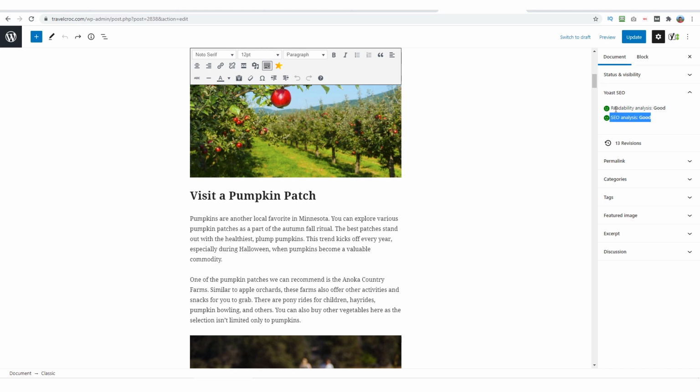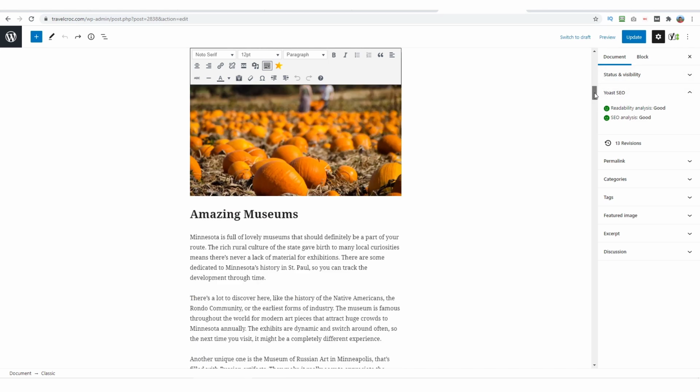When you're first writing your blog post, these might be yellow or red. And as you're working with Yoast SEO, your goal is to make sure that these are green, and Yoast SEO essentially helps you make sure that you're following SEO best practices.